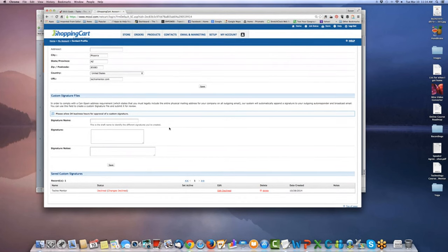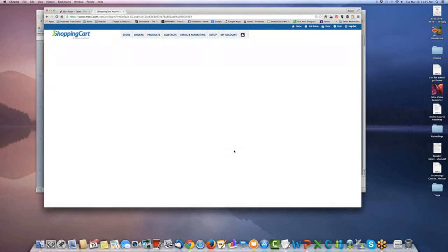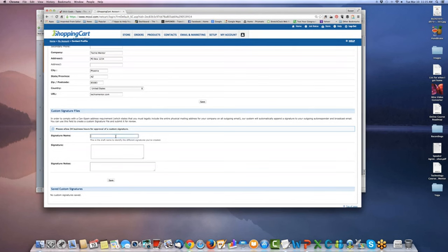So this custom signature file will allow you to put something at the bottom of every email that goes out. So you can see here that I have this saved custom signature, and you can see that it's been declined. Everything has to be approved by One Shopping Cart. So that's why it says here, please allow 24 business hours of approval for a custom signature. So I can just go down here and delete this one real quick. Okay, now what I would want to do is, and you guys are welcome, this is the sandbox, so you're welcome to do this.